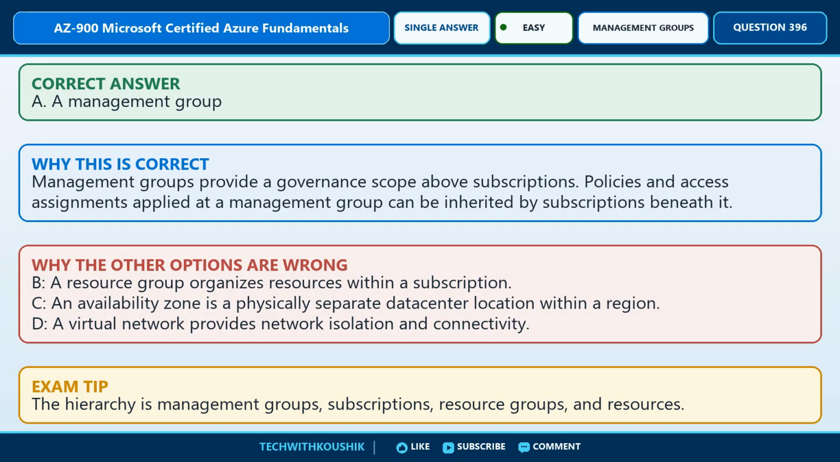The answer here is option A, a management group. This is the best choice because management groups provide a governance scope above subscriptions. Policies and access assignments applied at a management group can be inherited by subscriptions beneath it.